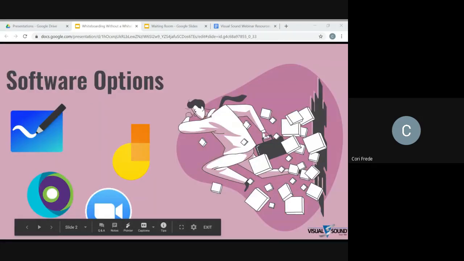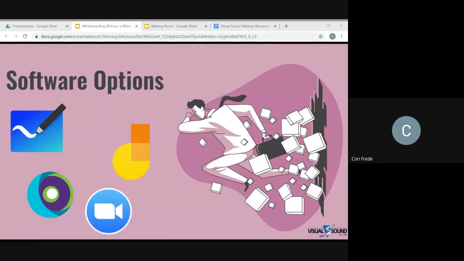Some of our software options that you are probably using in your classrooms: you are probably already using either Google, Microsoft, or Zoom. The whiteboard is built into Zoom. There is no whiteboard built into Microsoft and Google right now, but they do both offer a whiteboard option if you share your screen. So we will be talking about the whiteboarding options, along with what's built into products and what is a separate screen share product.